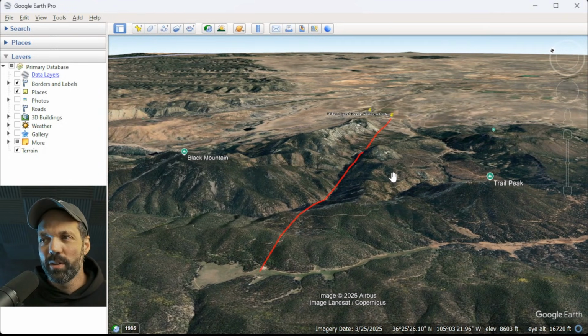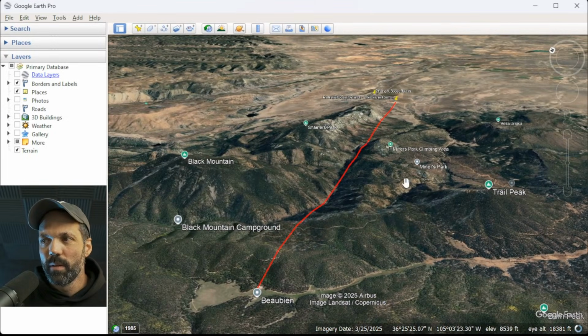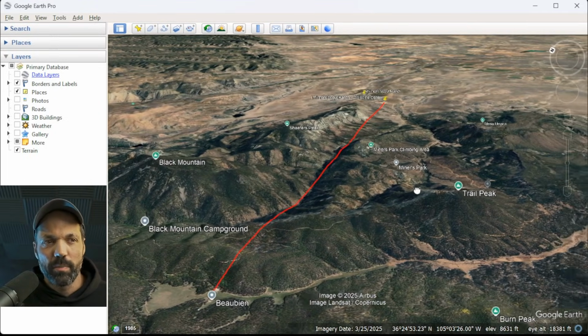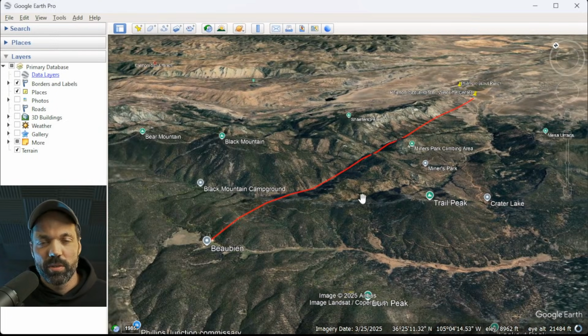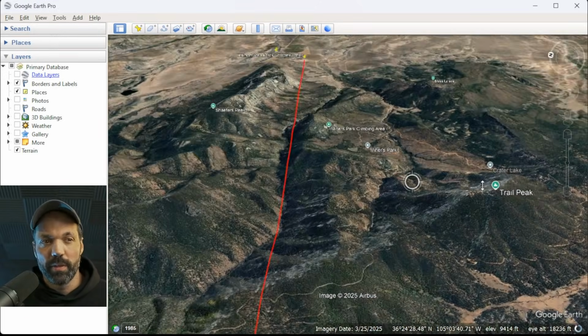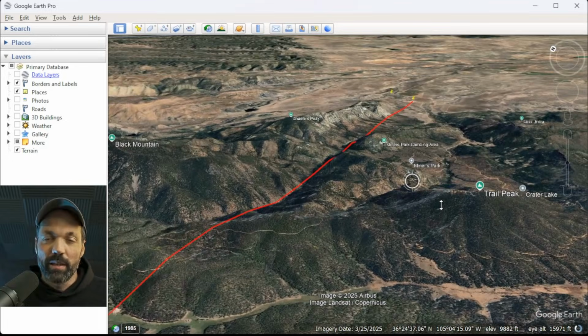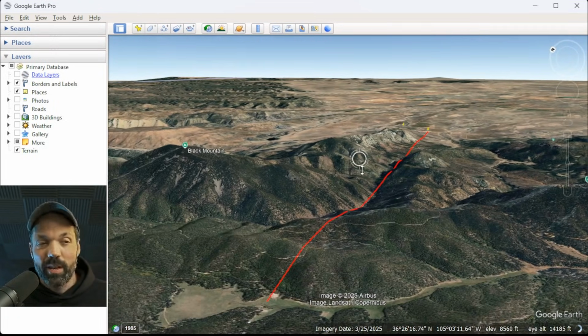Now, quick navigation: middle mouse button, click and drag will let you rotate the view, and the left mouse button will let you pan around. So using those two navigation tools is really all you need. The scroll wheel will zoom in and out. Holding down the middle mouse button while you're moving the mouse around will orbit and allow you to tilt up and down. So this is why I like working in Google Earth.